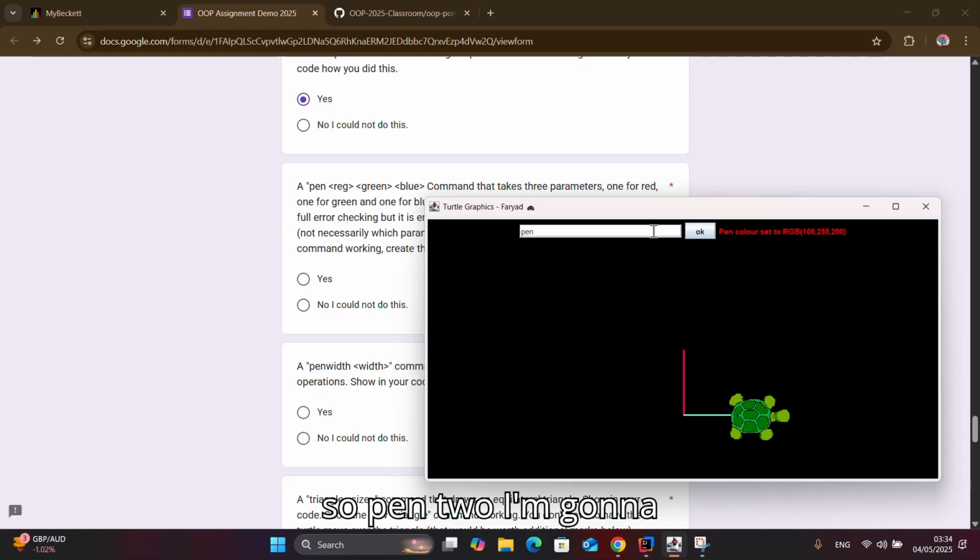So pen 2, I'm gonna put an error. So with error, 1, 2, 5, 6. It says invalid RGB value. Use numbers between 0 to 255. So as you can see that it works perfectly.